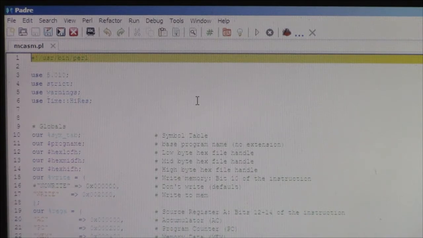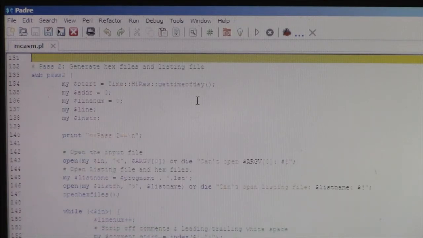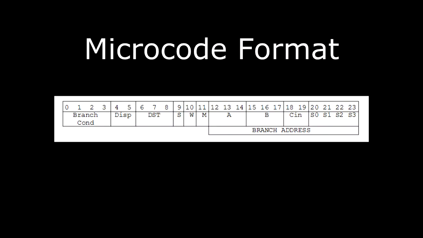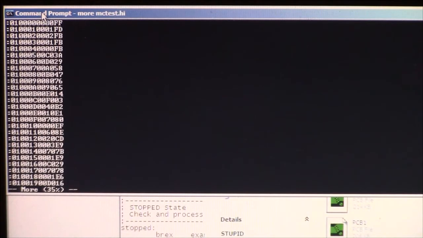So, as with most assemblers, it's 2 passes. The first pass just builds the symbol table, and the second pass actually generates the output files. Since the generated microcode is 24 bits wide, it generates 3 hex files for the high byte, the mid byte, and the low byte, which can then be loaded into the programmer. Those are in Intel hex format, and they're encoded in the least efficient manner you can, as a single record per byte. But again, I don't care.